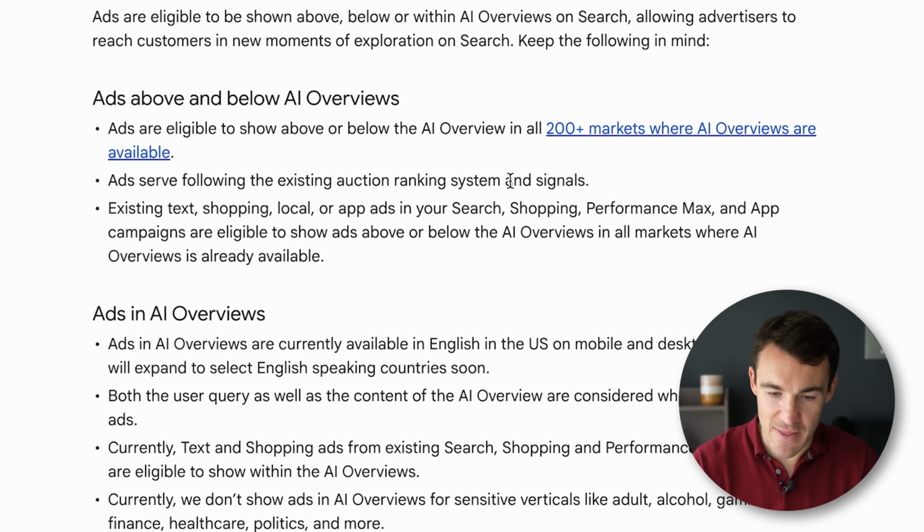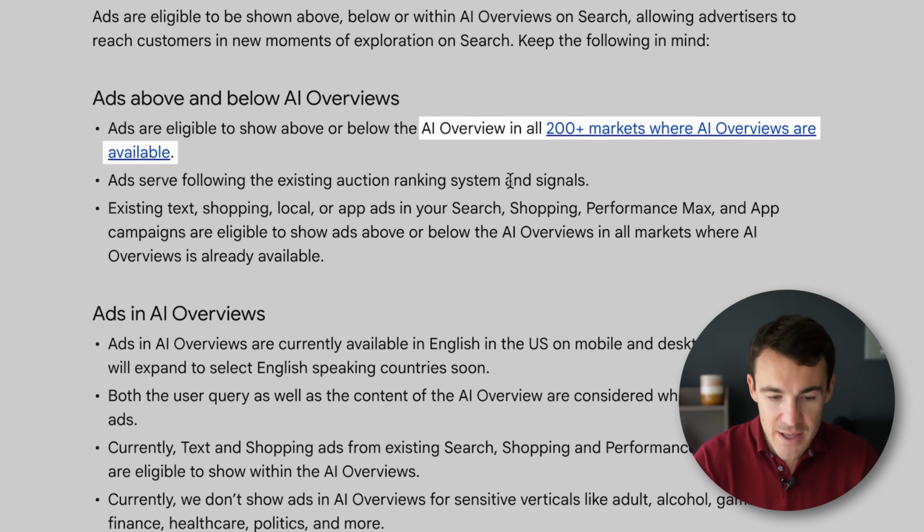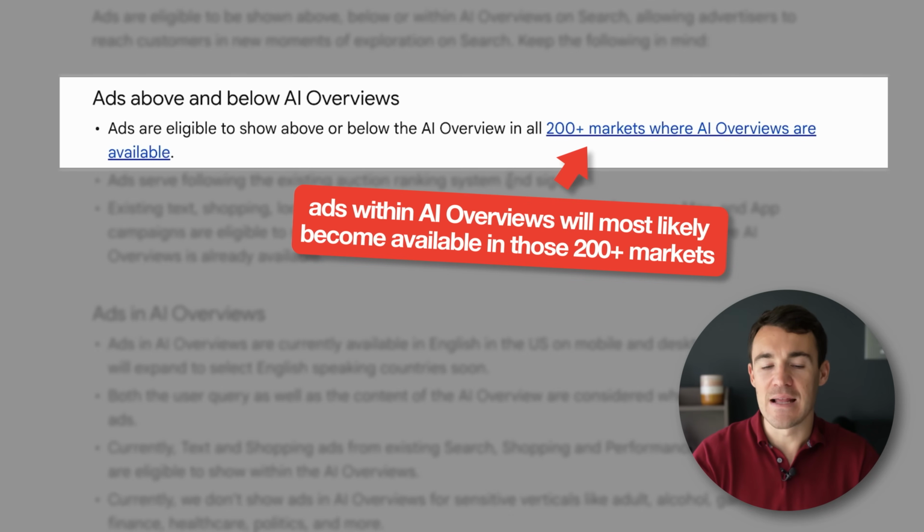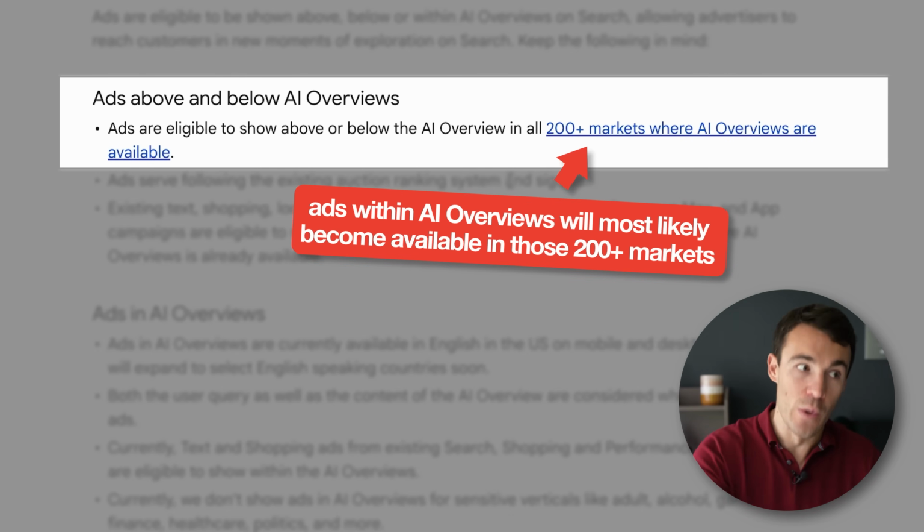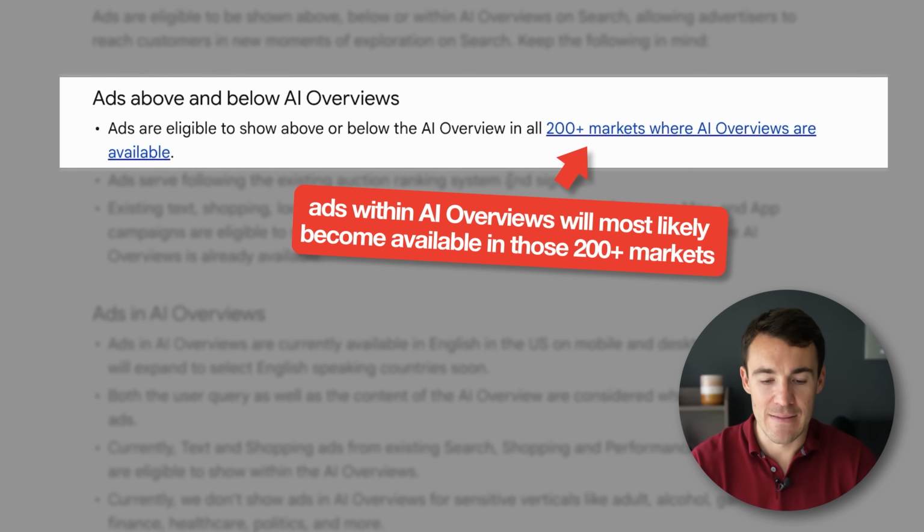We can see it says up here that AI Overviews are within 200-plus markets. So I think it's fairly safe to assume that wherever AI Overviews are available, ads within AI Overviews will become available at some point in the near future. And whilst you might think, okay, well, I'm in the US, but I haven't really seen any of these. Okay, they're available within this location when you're using English, but they've still been tested on a relatively small scale. There are many, many more applications and scenarios where ads within AI Overviews will be shown in the US in English going forward. So it's still been tested on a small scale.